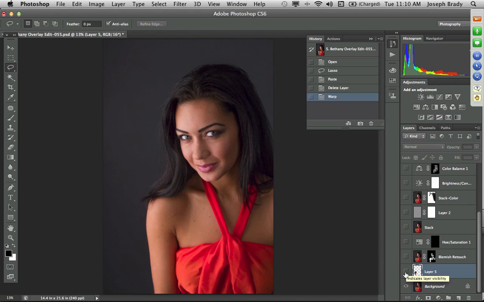Let's not go there. And you can see just by doing that, we were able to just kind of push her arm down a little bit. Just kind of changes the angle of her body a little bit.